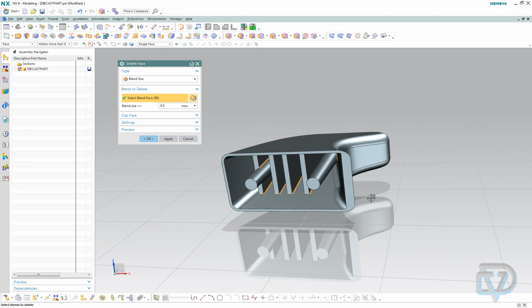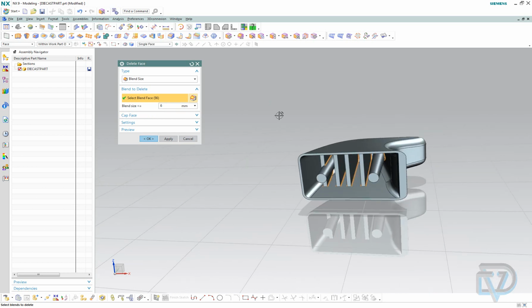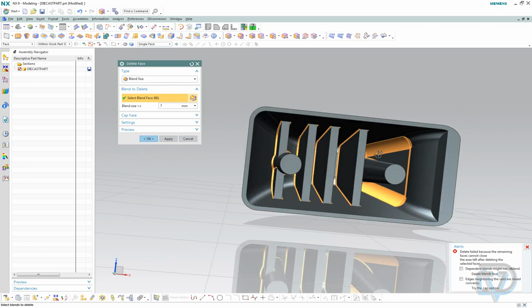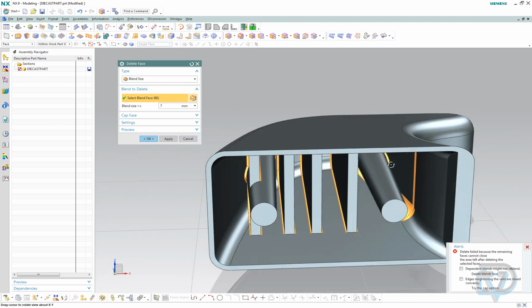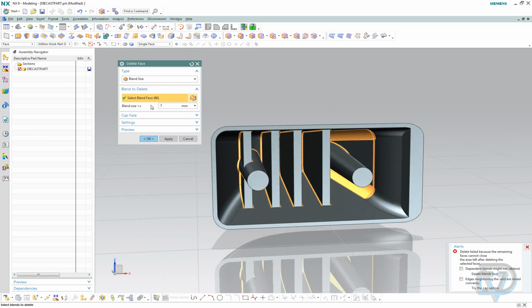If I knew that, let's say, these outer ones are bigger than the inner ones, let's just say that I'm pretty sure the inner ones are 6 millimeters. I could drag this across. Well, might be bigger than that. Let's see. Let's go to 7. Maybe I have to hit enter. Aha, see? And now I was able to start selecting blends that were inside that were big enough.